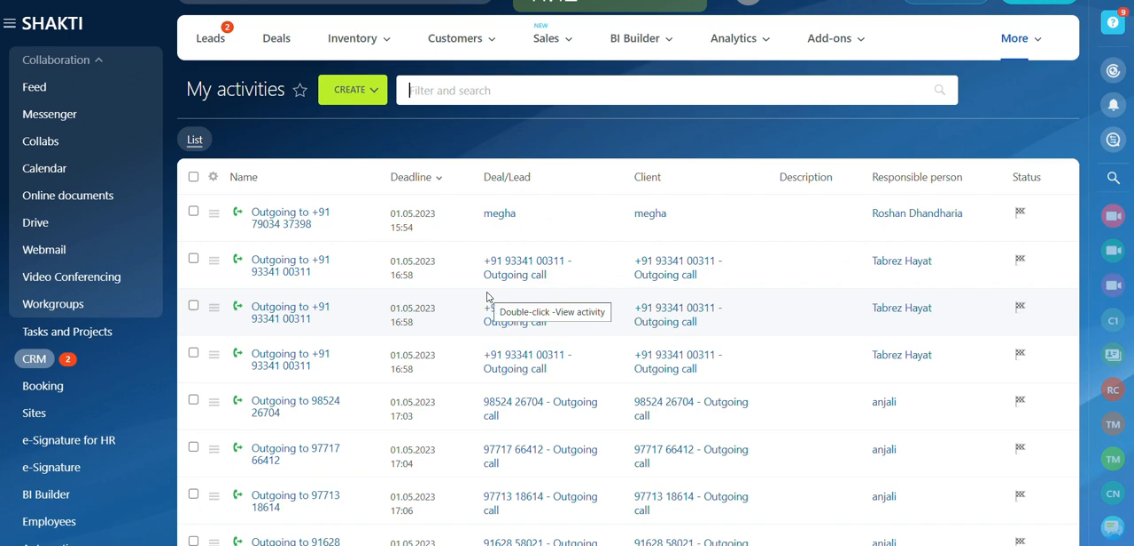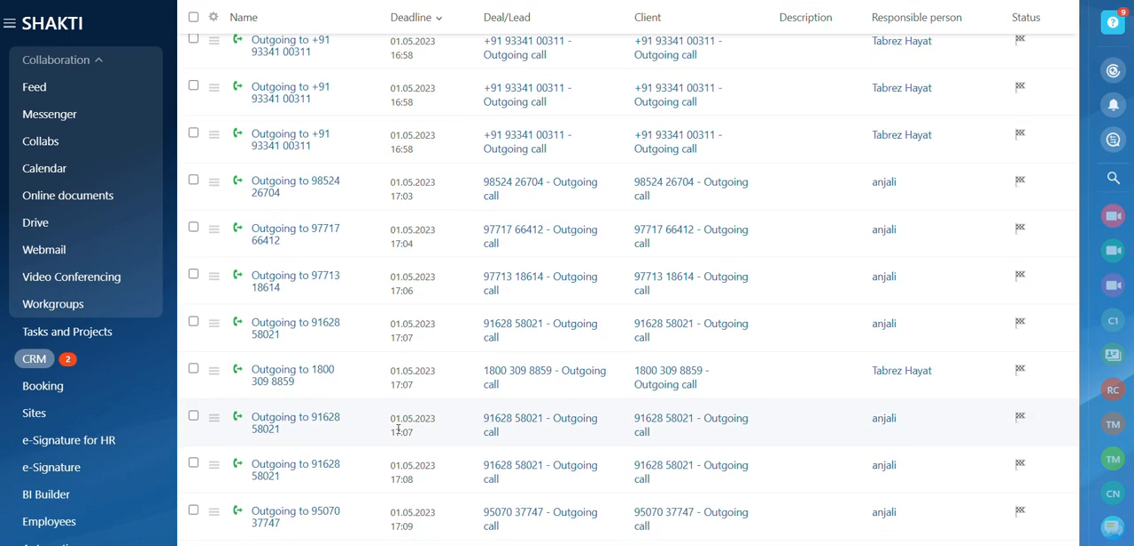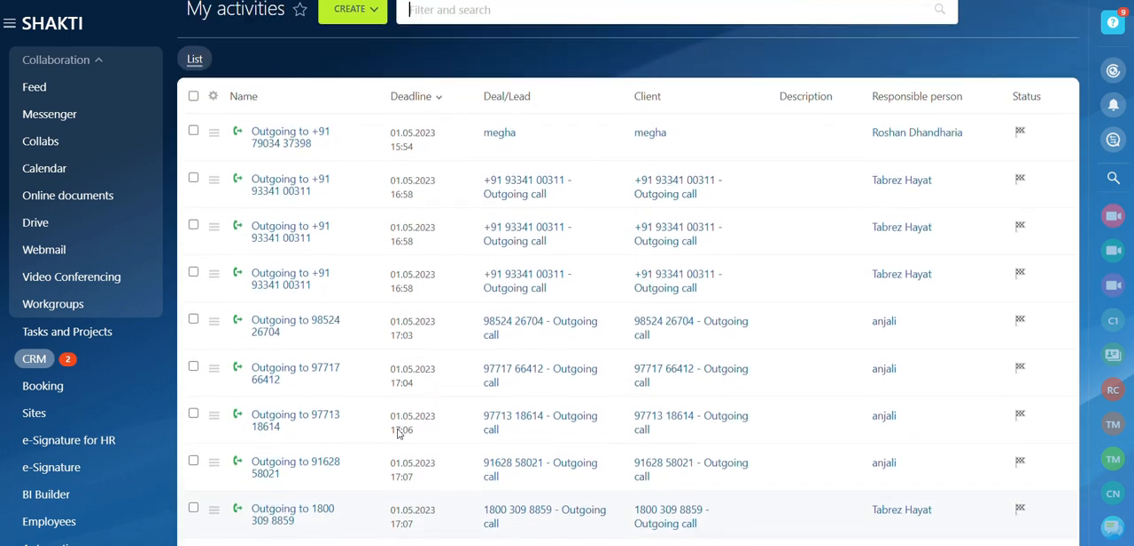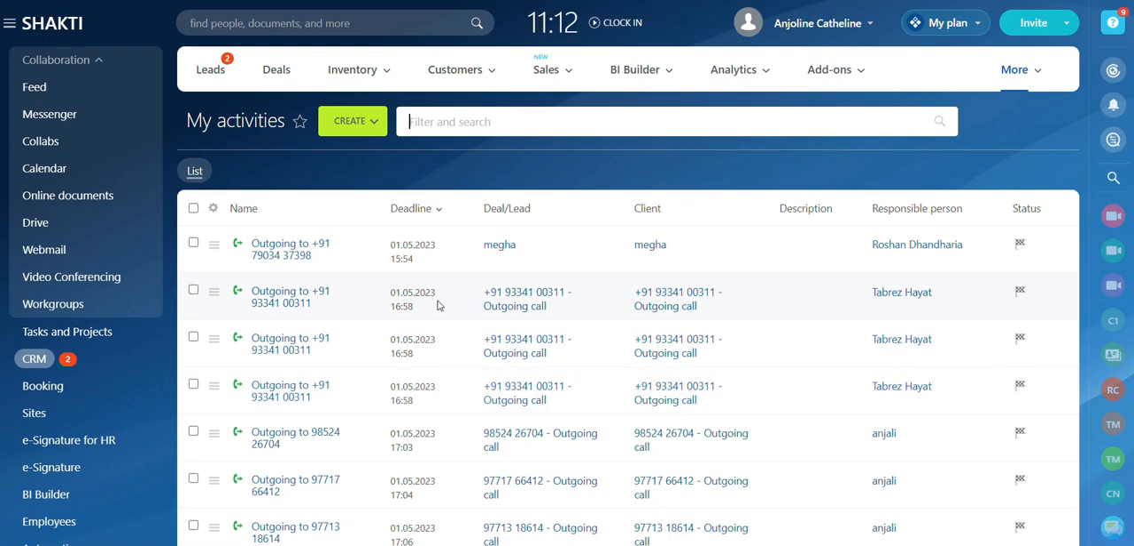In this section, we can directly take group actions for efficiency. Managing multiple activities at once in Bitrix24 is easy with group actions. For example, select multiple activities and you can edit, delete, assign a responsible person, or mark as completed all at once.